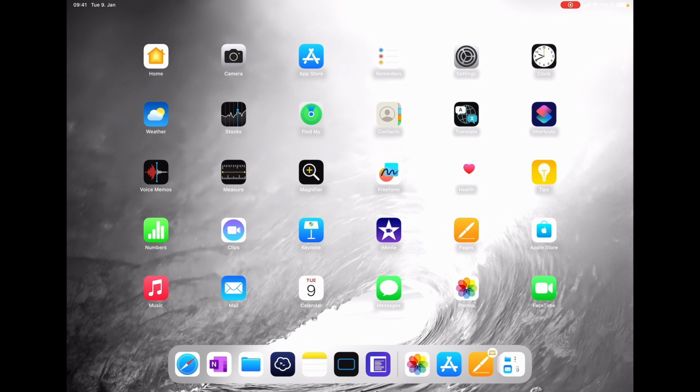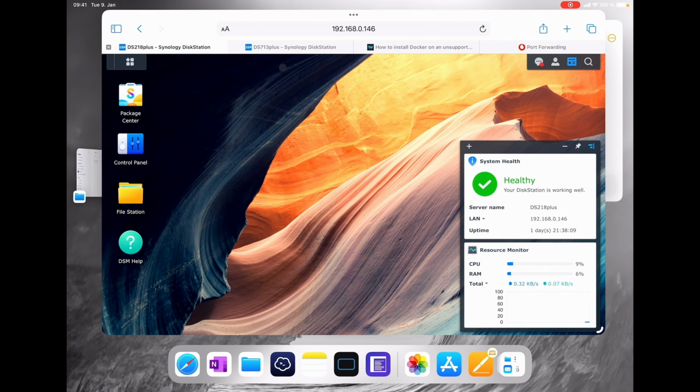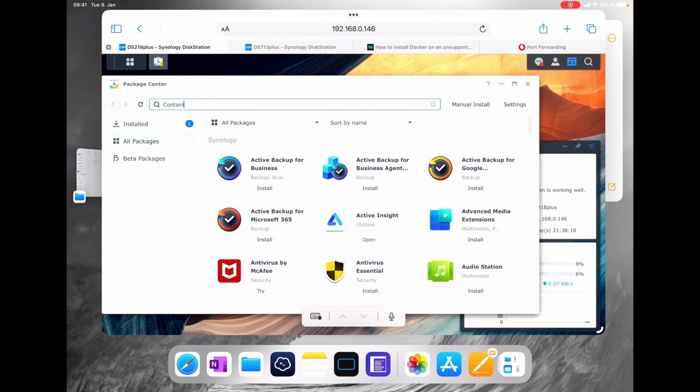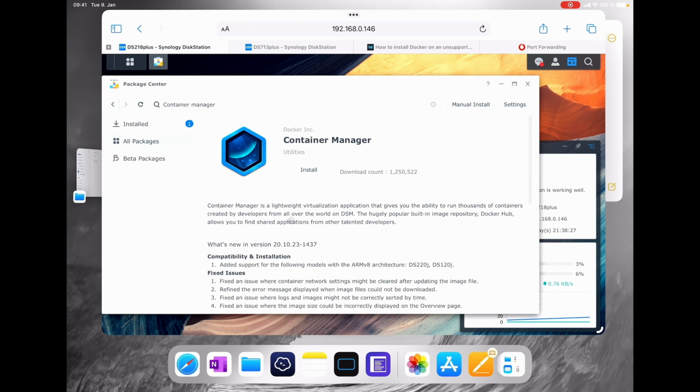If you will be using a Synology NAS to run Docker containers, make sure that it supports running them. For this, go to your DSM or Disk Station Manager, open the Package Center, and search for Container Manager. And you should find this. If it's there, then it means that your Synology DSM is capable of running Docker containers.